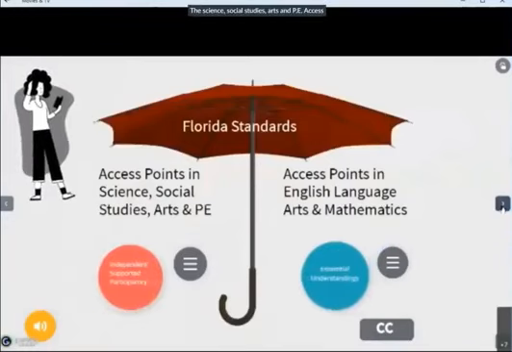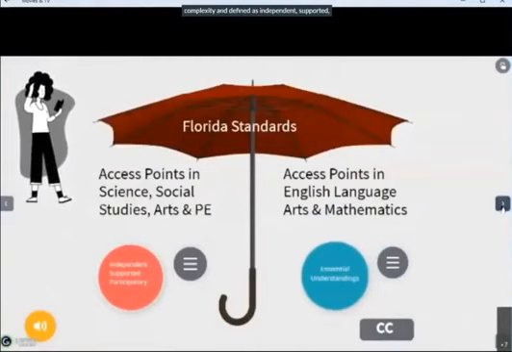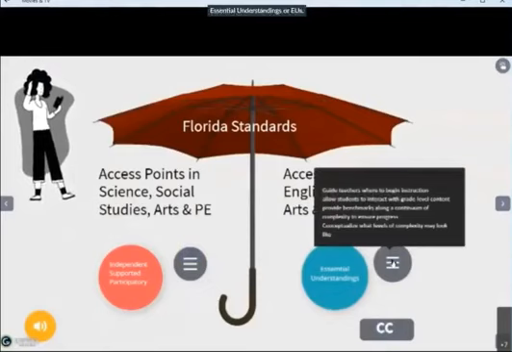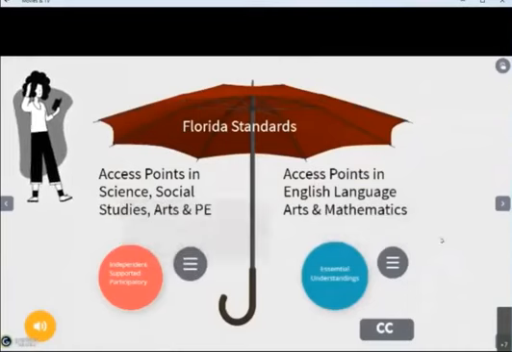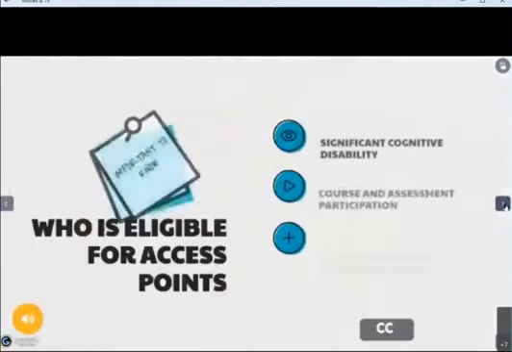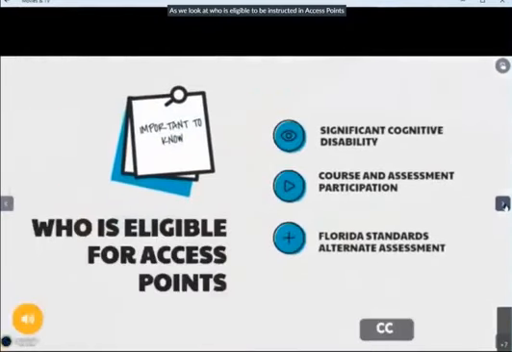The science, social studies, arts, and PE access points have tiered access through levels of complexity and defined as independent, supported, and participatory. Math and ELA access points are designed in a scaffold hierarchy called Essential Understandings, or EUs. As we look at who is eligible to be instructed in access points, we will learn about what constitutes a significant cognitive disability, the course and assessment participation determination, and the Florida Alternate Assessment Framework.